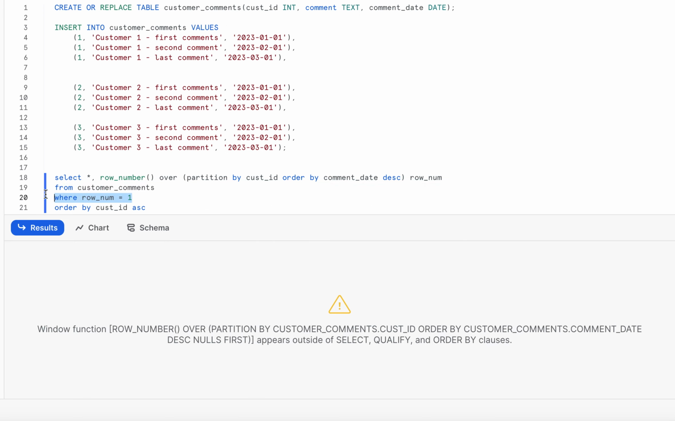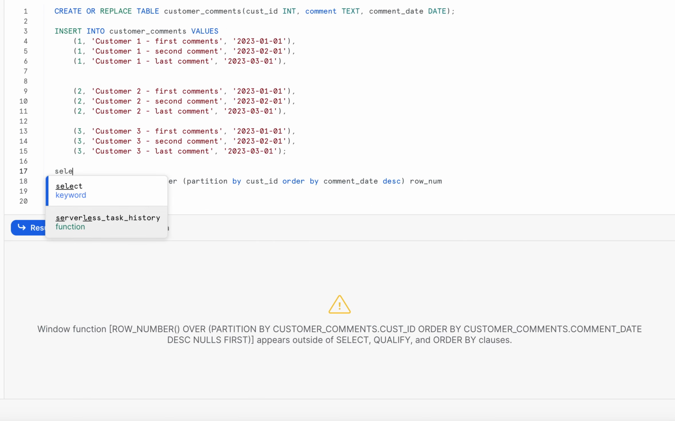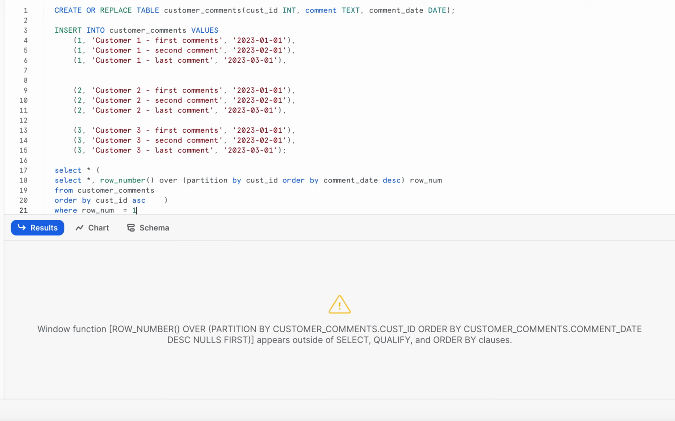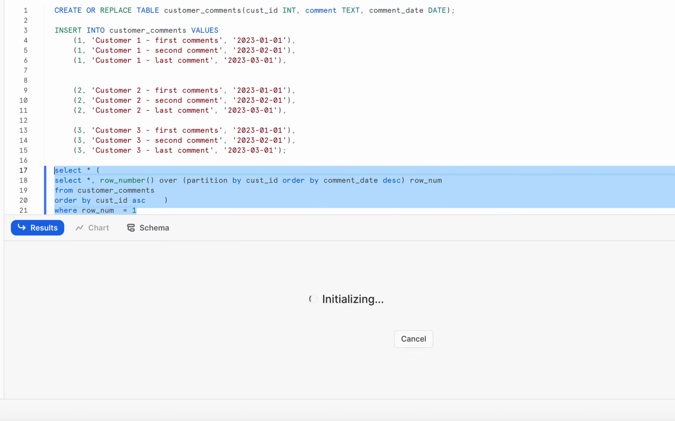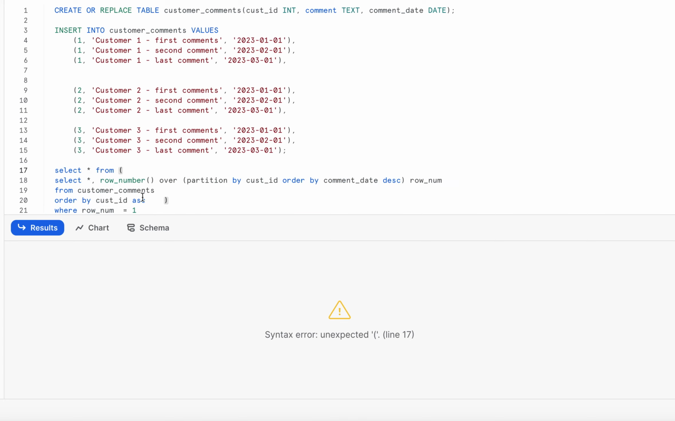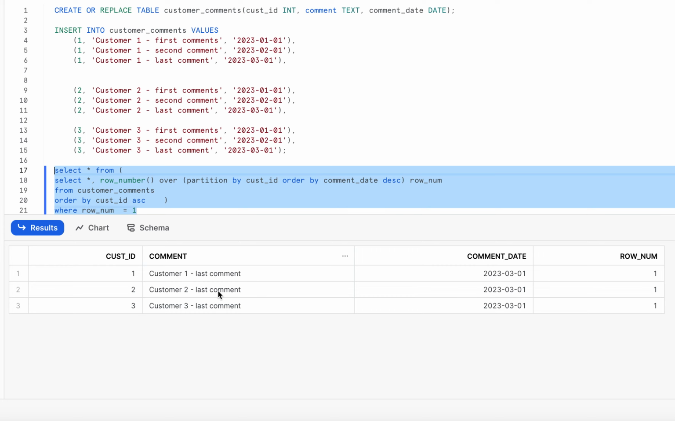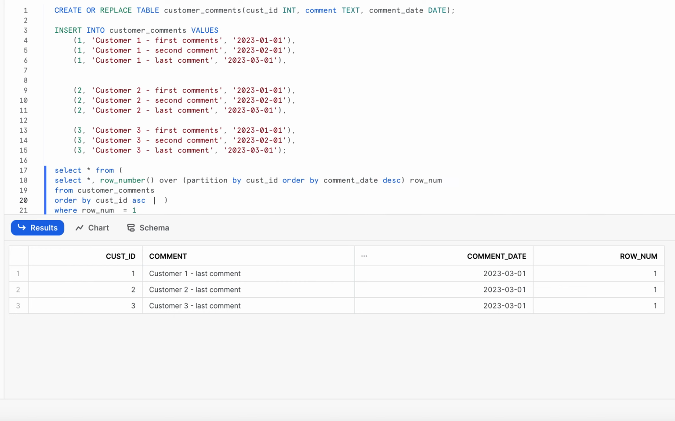So instead of doing that, one way we can solve that is we do a select all on top of that, make this a subquery, okay? And then we say where row num equals 1. Forgot my from clause here. Okay, so I'm doing a subquery, and then I'm only taking the first ones. So now I see all of my last comments for everyone else, and that's really what I was looking for.